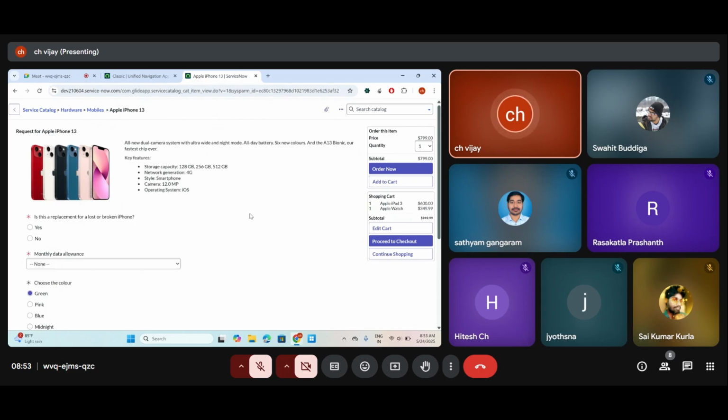Is the process clear for everyone? Yes, Vijay, I'm clear. I'm repeating, guys: this is a dummy process. The process can be anything. You need to focus on the workflow components, not on the process. I created a dummy process for this Apple iPhone 13. Whenever someone requests this Apple iPhone 13, first an approval should be triggered to the manager of the person who requested it. There are two possibilities: it can approve or reject. If it is rejected, it should set the state to closed incomplete, and a notification should trigger.